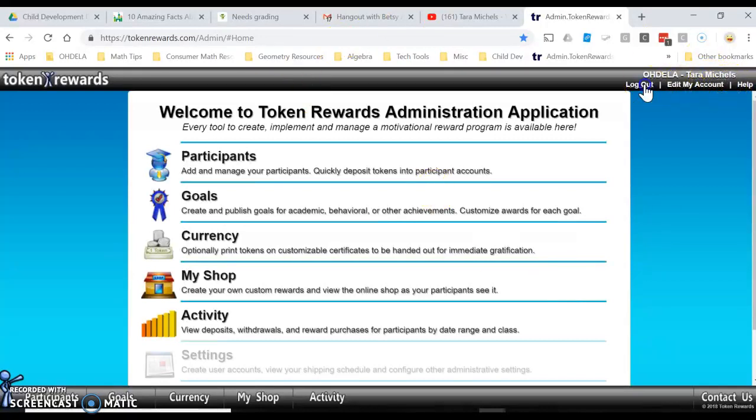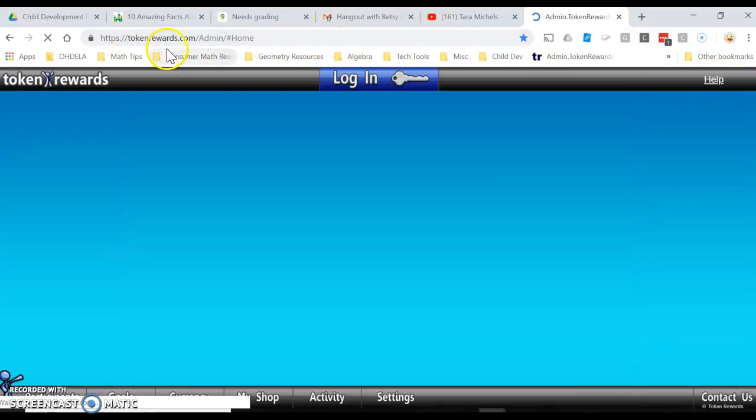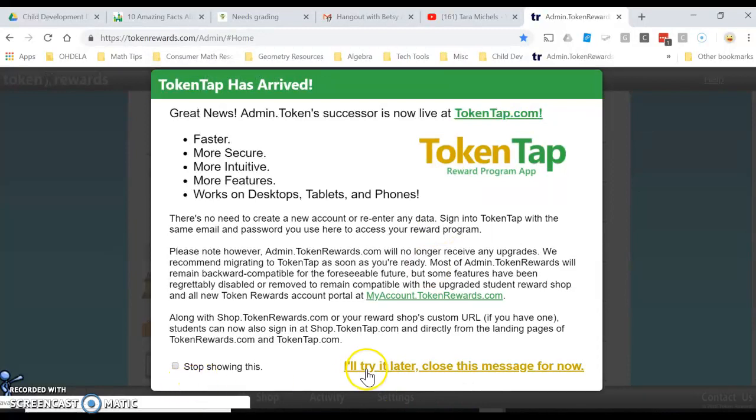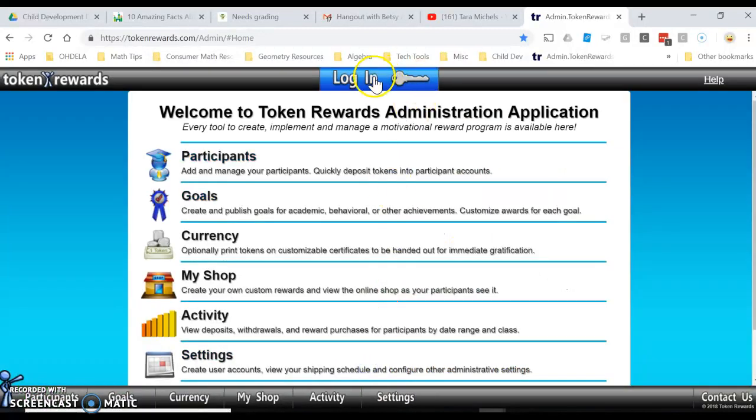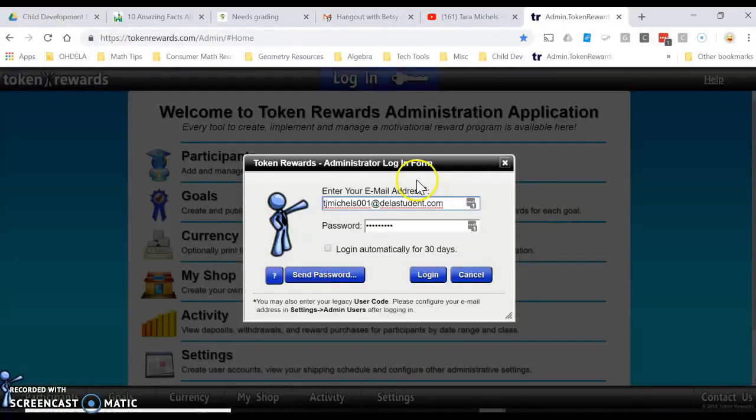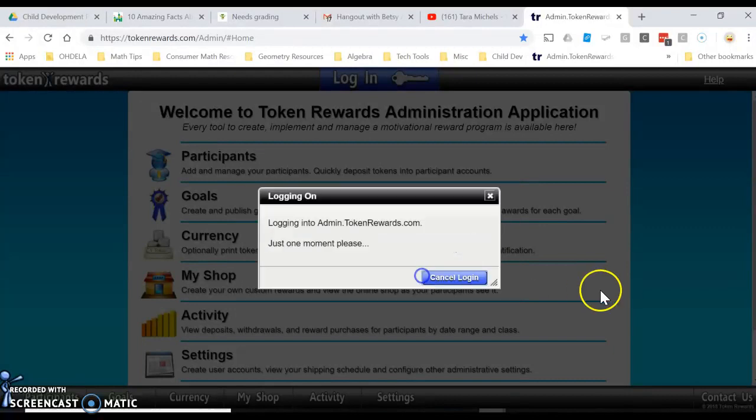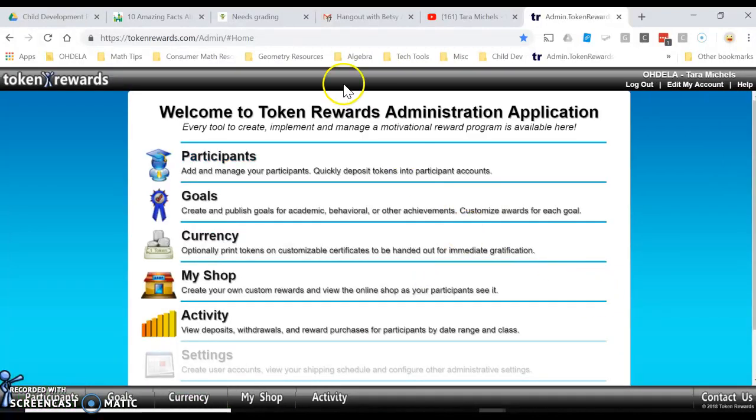You will first go to the site tokenrewards.com and click the login button up at the top here. Should be the same username, your Gmail address at dellastudent.com, same old lovely password. Click login. You will then be able to go to participants.